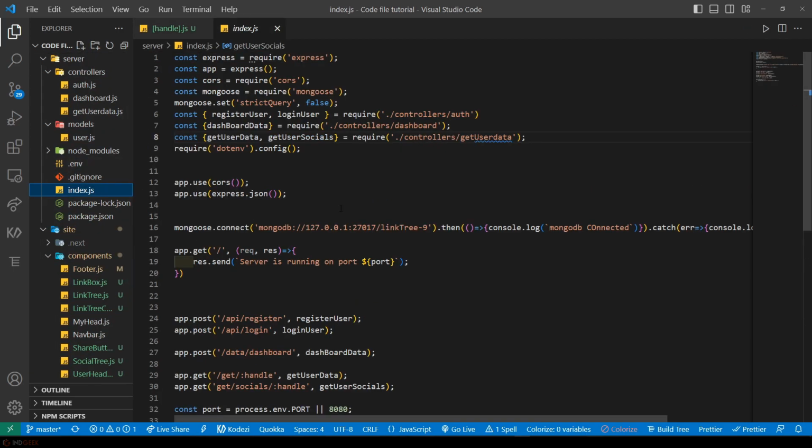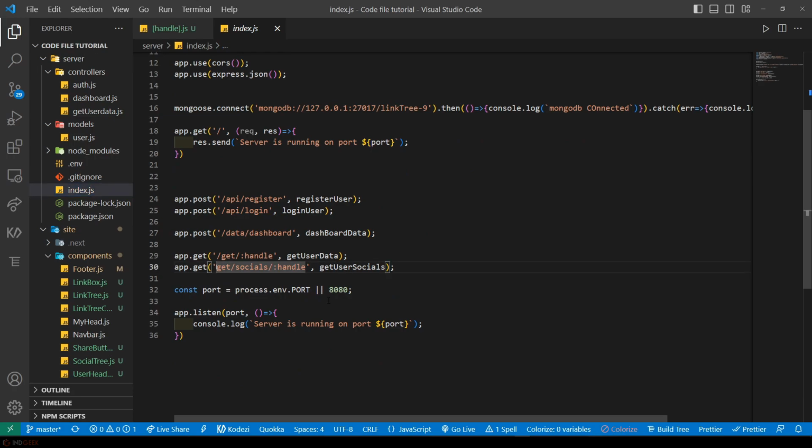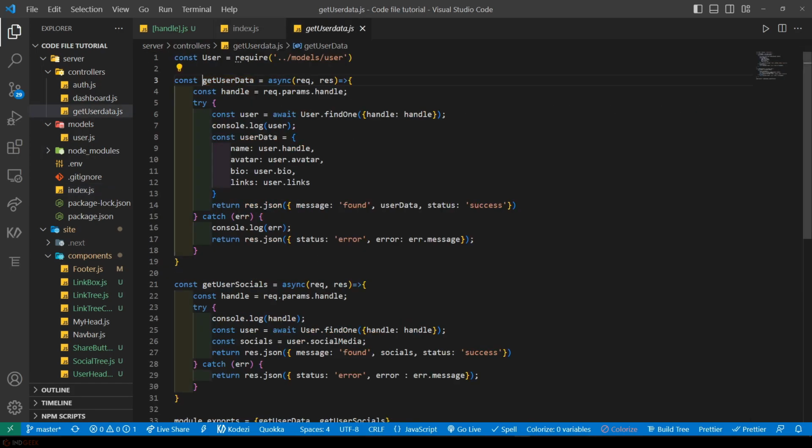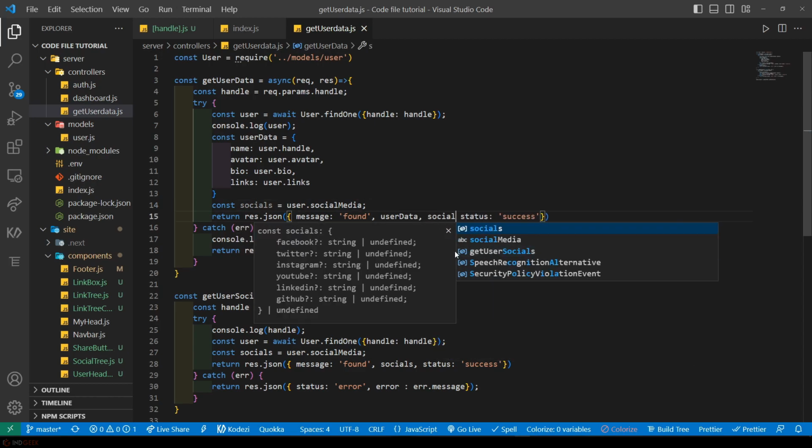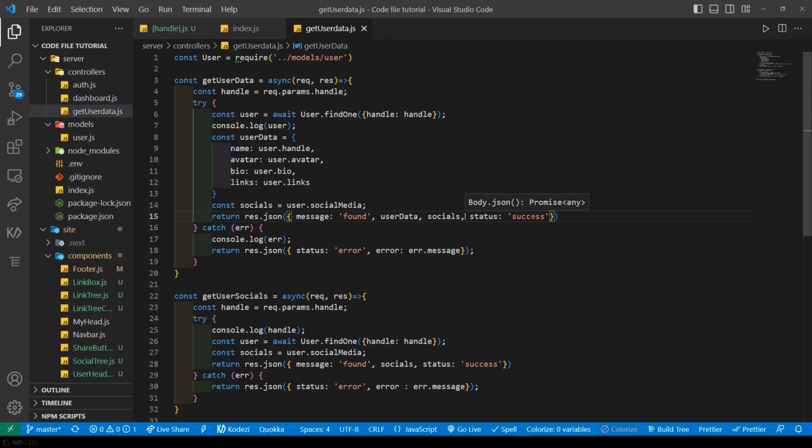In the backend's index.js, we missed a slash here. And we are making two separate calls for our dashboard. So we will comment it out and implement the same task inside a single function. We are grabbing handle in both the functions, and the second function is returning the user's social media, and the first function is returning the essential fields. So we will merge it via this. We will require the social and pass the social with the first function and give a comma here.